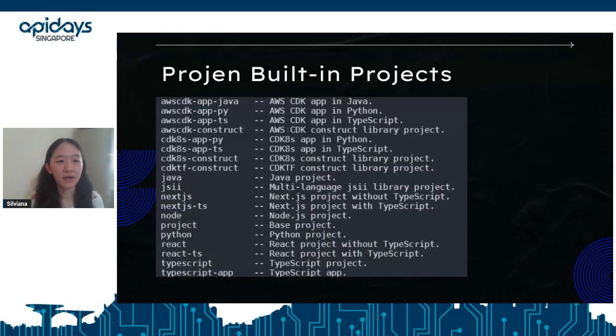Before we move on, I just wanted to show you the list of Projen's built-in projects. So we can scaffold projects in different languages, such as TypeScript, Python, and Java at the moment. And this is enabled by JSII, which I will talk about briefly later. But for now, I will just mention that the TypeScript flavor of these projects are the most mature, with the most features and workflows. These built-in projects actually inherit from other built-in projects.